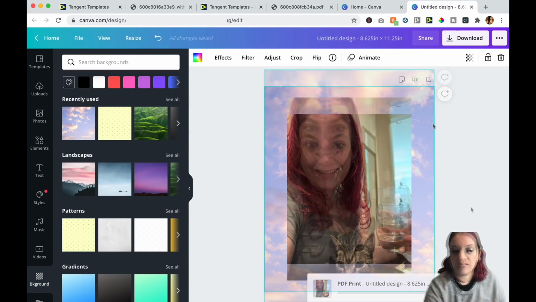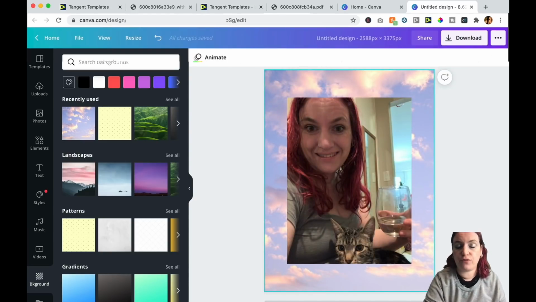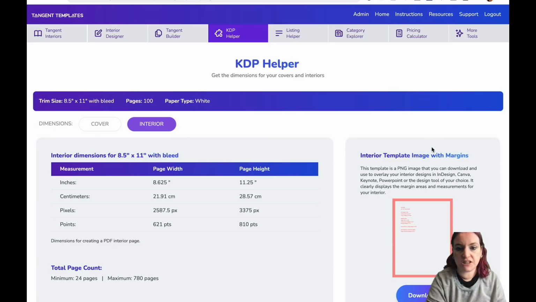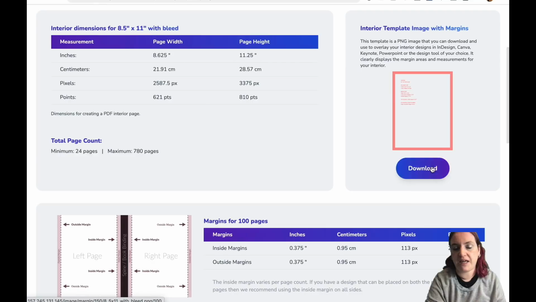Great. Now we have also given you a template for interior pages. So if we add another page, I'll show you how the template works. So if we go back to Tangent Templates, you'll see here on our interior page, we have the PNG here.